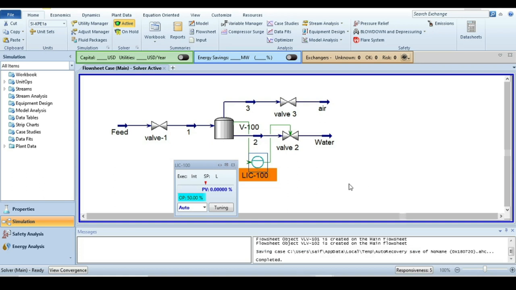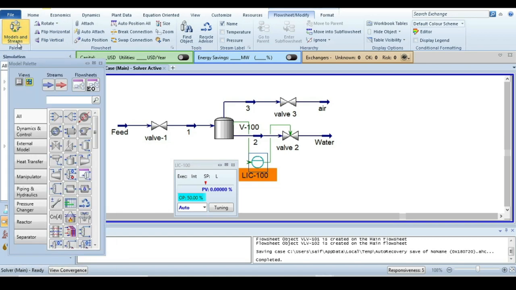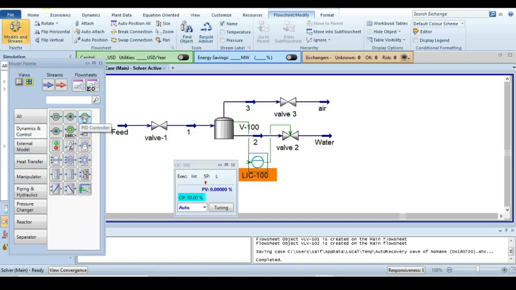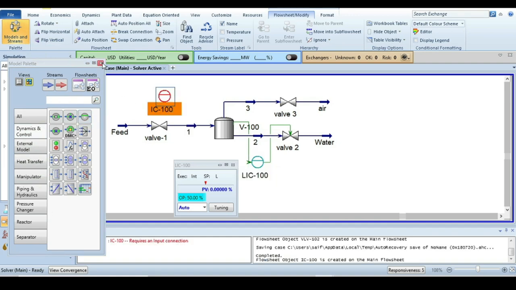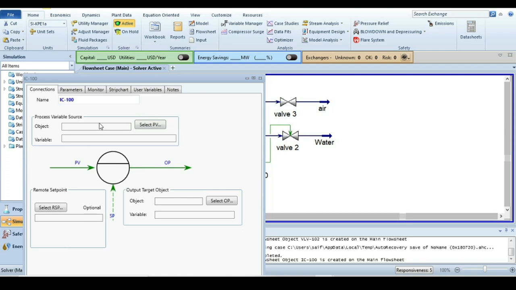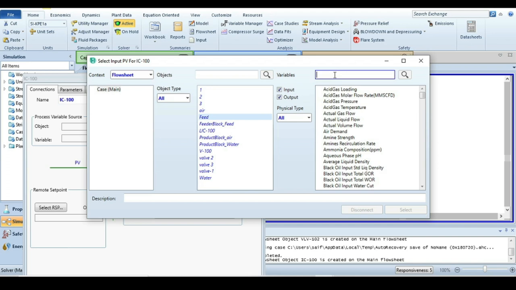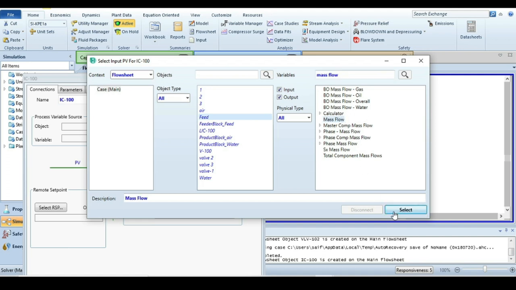Well, after that, now it's time to specify the second controller, that is the flow indicator controller. For that, again go to the flowsheet modify ribbon and click on the models and streams tab, and from here go to dynamics and control and select a PID controller and drop it into the flowsheet environment. Now double click on it and select the process variable source. The process variable source is taken from the feed stream, and it is the mass flow. So click on mass flow and select.